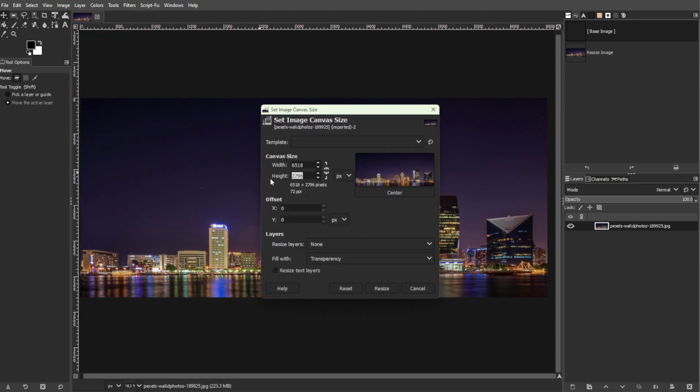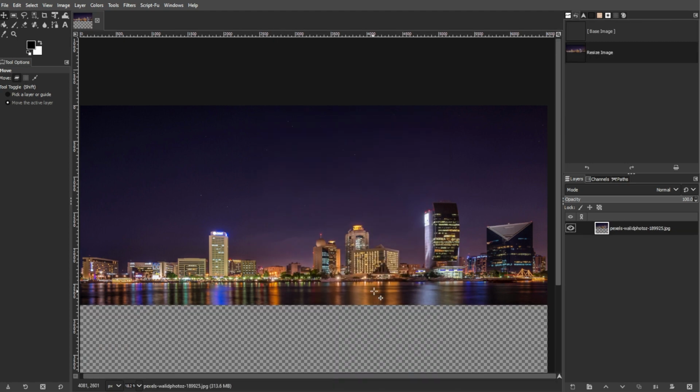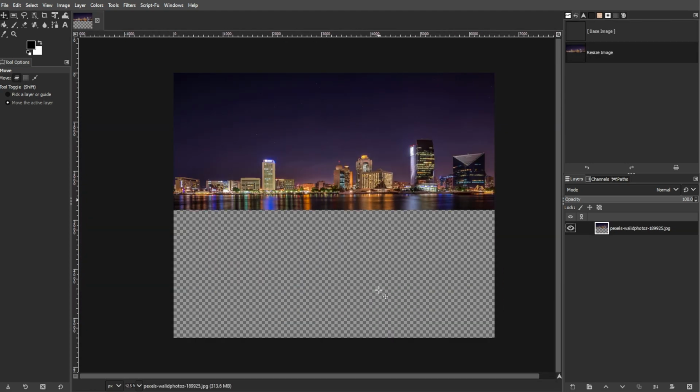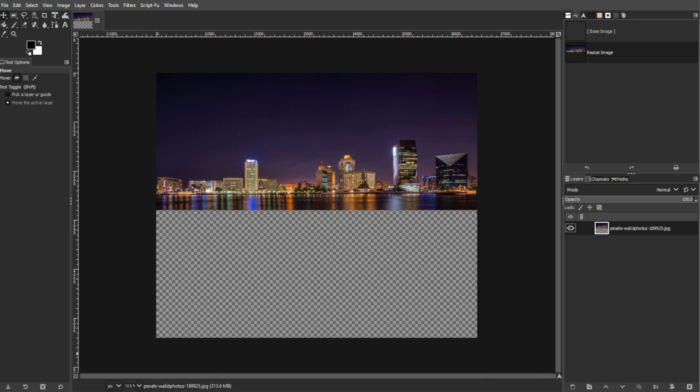Change the height of the canvas to double the original height. This provides space for the reflection. Then click the chain icon to unlock the aspect ratio, then double the height value. Then use the center anchor point so that the image stays in the top half of the canvas. And once you're done, you can click Resize.